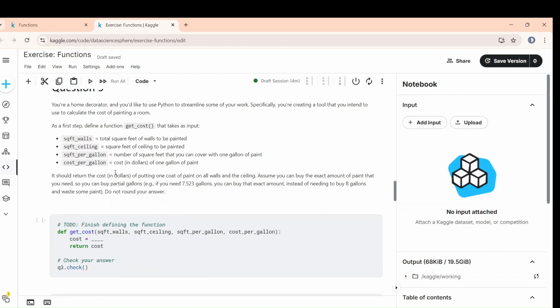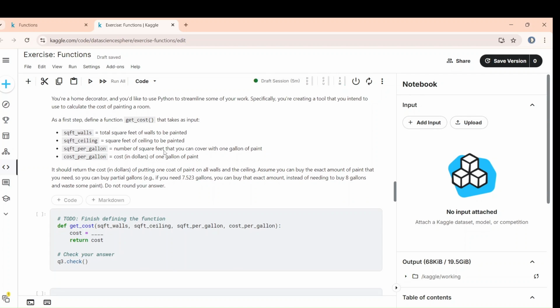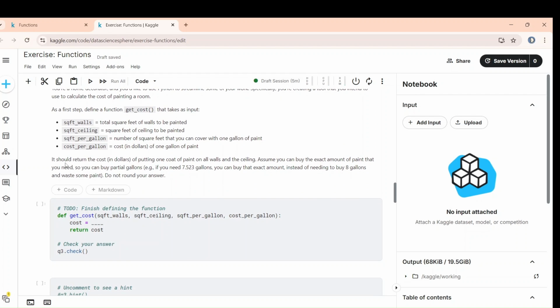So how to calculate this? Total square feet of walls to be painted, square feet of ceiling to be painted, number of square feet that you can cover with 1 gallon of paint, and what is the cost? These are the things you will need to calculate the cost. Fine, let's see. It should return the cost in dollars.